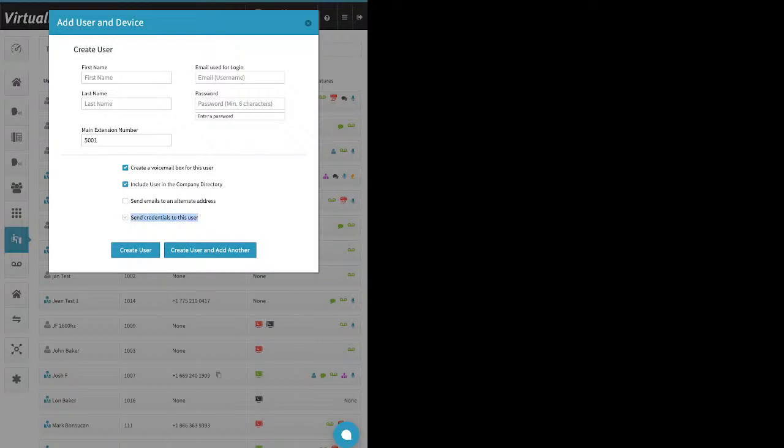And then lastly, send credentials to the user, so they have their login information. If you need to create just one user, click on Create User. If you have to add multiple, Create User and Add Another.